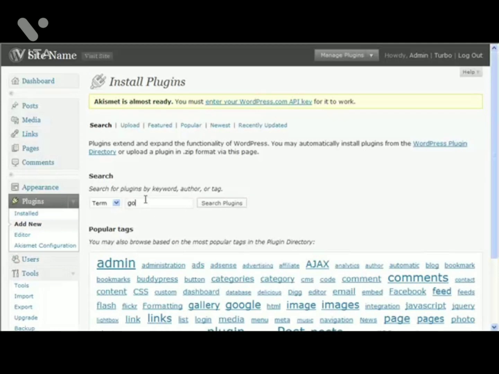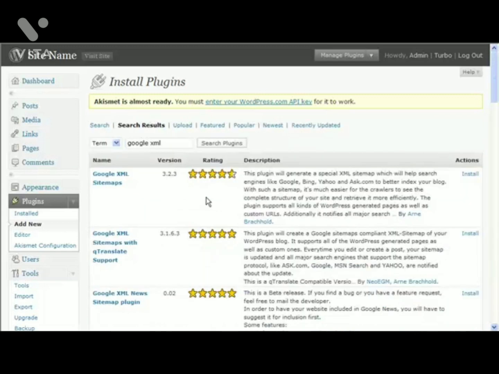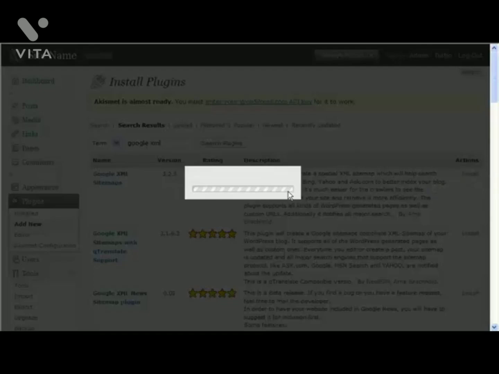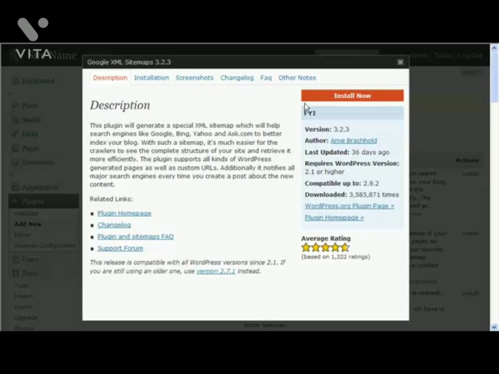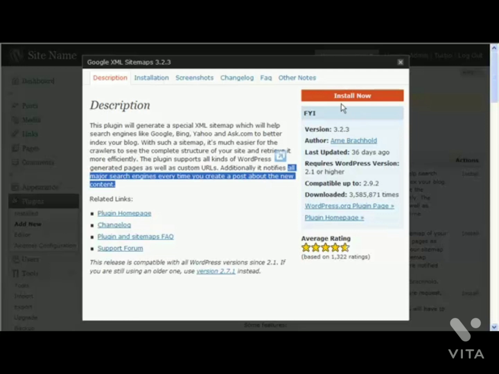And the final one that I recommend to use is Google XML sitemaps. There's plenty of others that you could use. There's translation and all sorts that you could use if you wanted to, but it depends on what you're aiming for with your auto blog. One of the translation tools would be very useful if you're aiming for an international market, but Google XML sitemaps is particularly useful because what it does is, you can see here, it creates an XML sitemap and then it will submit it to Google, Bing, Yahoo and Ask. So basically it's going to get your website crawled, and it's going to also notify the major search engines every time you create a post.